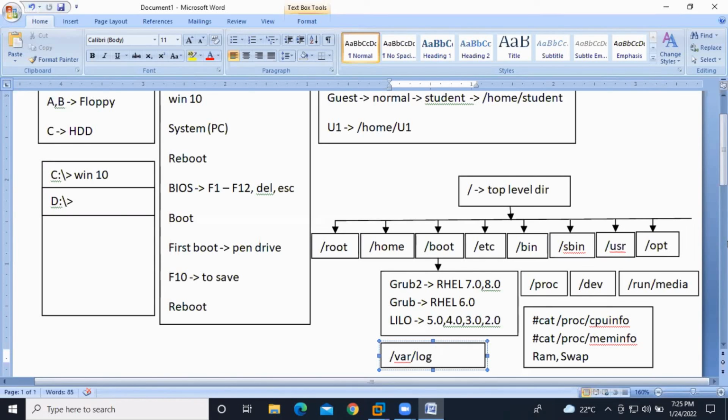Okay. We'll have the log management concept. That is a different story. But here we are not going to cover the log management concept, right? So /var/log contains login information. Log files contain login information.